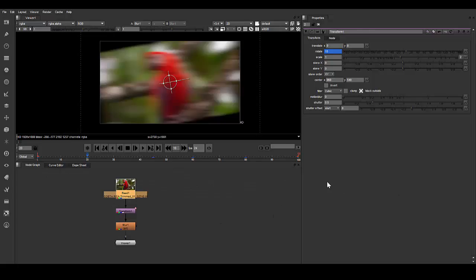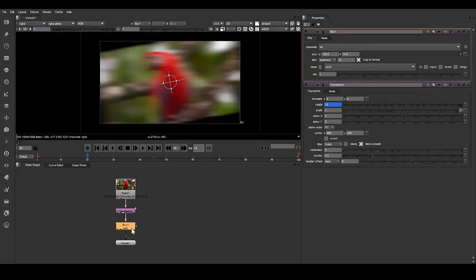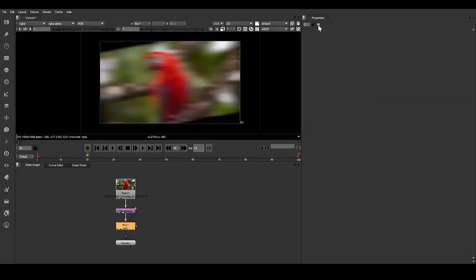This is my property bin. मैं यहाँ पे जो भी node select करूँगा उसकी properties I can see over here. Like if I select my transform node, I can see my properties over here on my transform node. If I select my blur node, now I can see my properties on my blur node side. To close that down, you can just click over here.